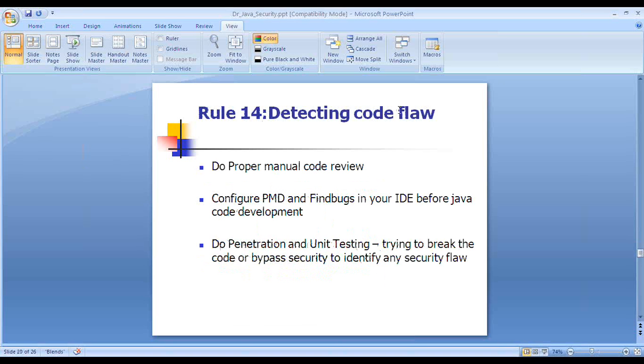So in rule 14, I was telling you, you can always configure tools like PMD, programming mistake detector, and FindBugs in your Eclipse or NetBeans, and then start your Java code development. After you have done the Java code development, do a proper peer-to-peer manual code review. See all the layers of a Java application, whether it is a UI layer, a service layer, or a DAO layer, to see if there is any bad practice or anti-pattern or any flaw in the code, or you can optimize the code and improve the security.